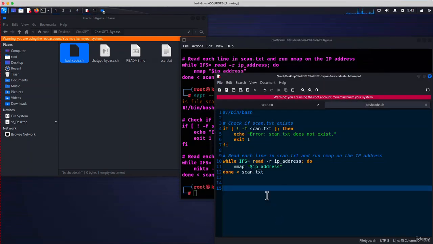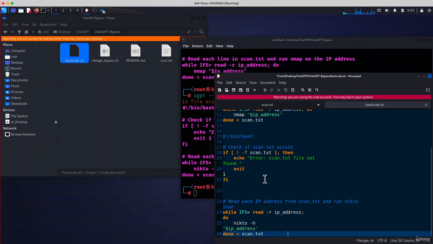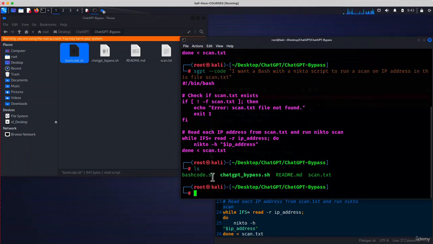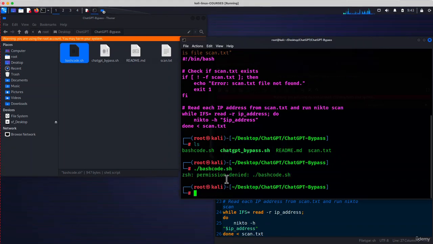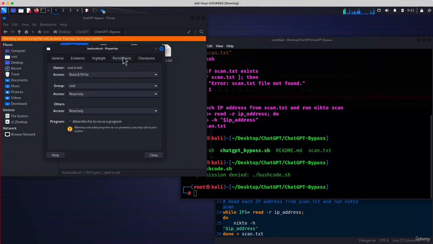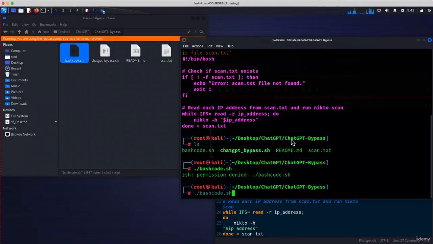Okay, now let's execute this script. First I have to save my file, and now this is the file. To execute my file, I launch this line. It's very important to give permission to allow this file to be executed as a program. It's very important to go over to properties, then permissions, and check this one. Okay, now I execute the file.